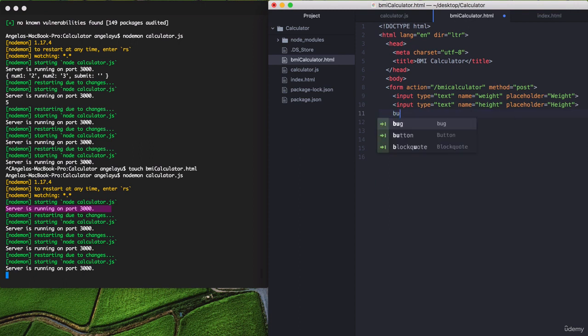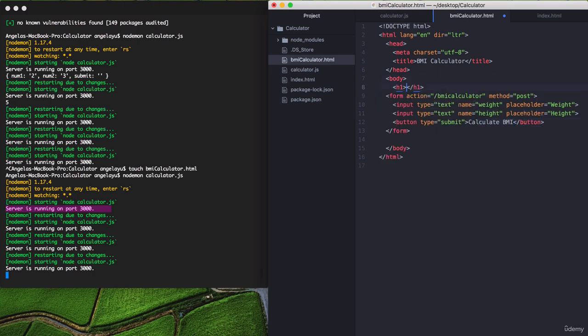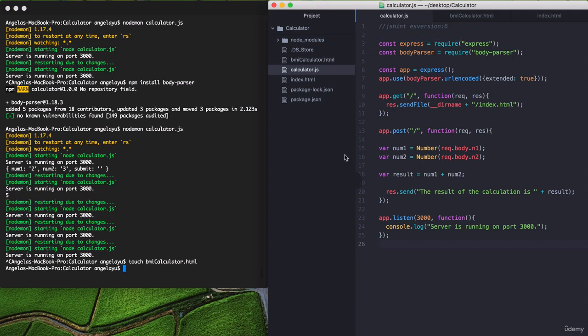And finally, let's just add a button and make sure that you change the type to submit because this is going to trigger the post request of the form. If it's just a button, it's not going to do that. And then let's delete the name attribute and give our button some text. Let's call it calculate BMI. And finally, I'm just going to add an H1 that says BMI calculator so we know which page we landed on.